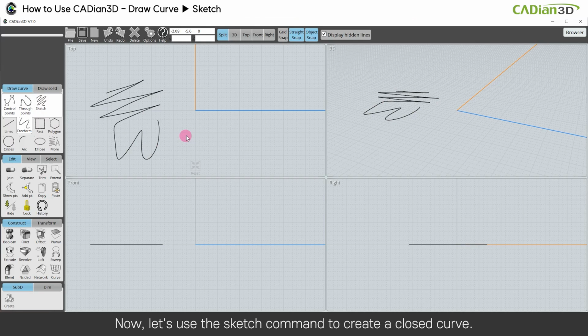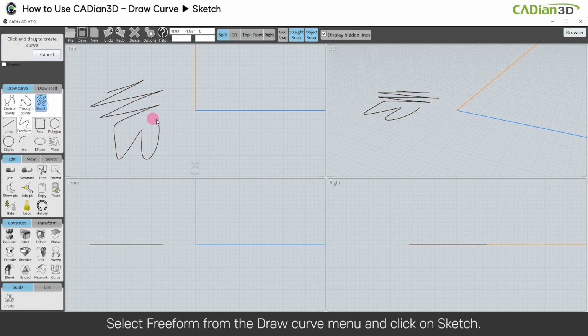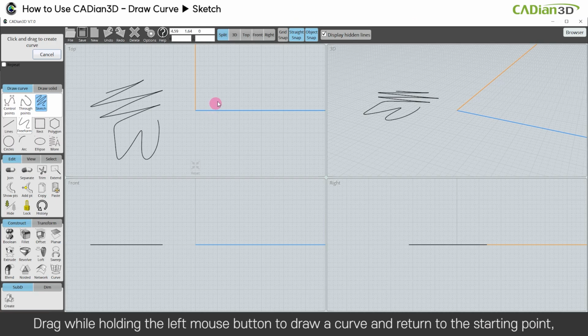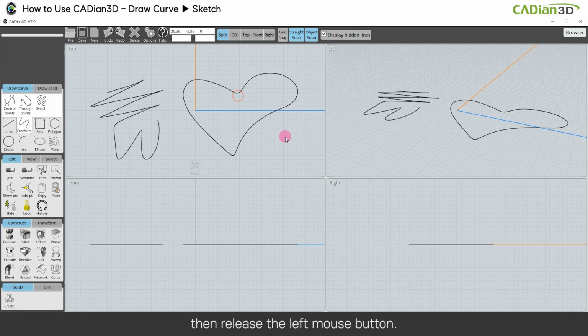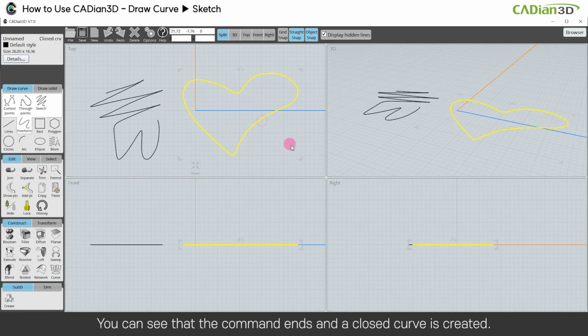Now, let's use the Sketch command to create a closed curve. Select Freeform from the Draw Curve menu, and click on Sketch. Drag while holding the left mouse button to draw a curve, and return to the starting point, then release the left mouse button. You can see that the command ends and a closed curve is created.